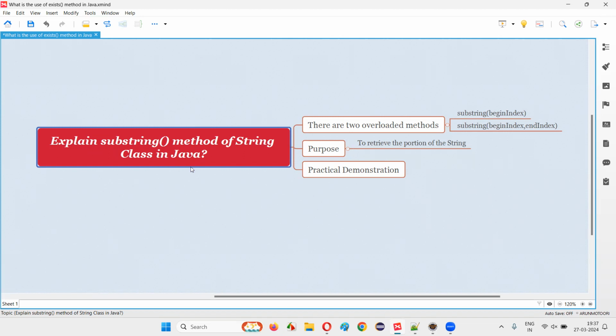Let me answer. In Java, for the string class, there is a predefined method known as substring. Okay, there is no one method called substring. There are two overloaded methods instead. Substring of begin index, substring of begin index comma end index. Like that, with the same name, we have two overloaded methods with the name substring for the string class in Java. Using any of these methods, we can retrieve a portion of a particular string text.